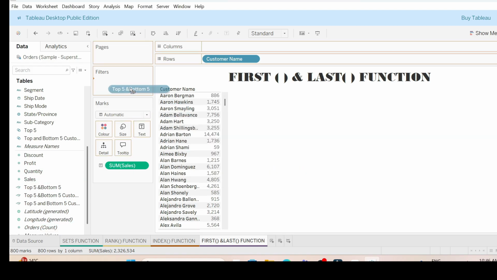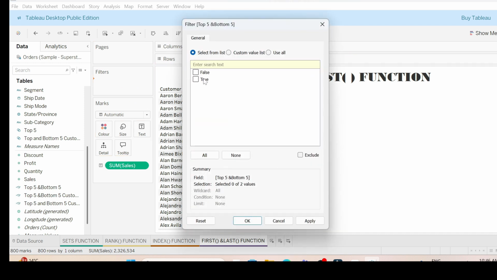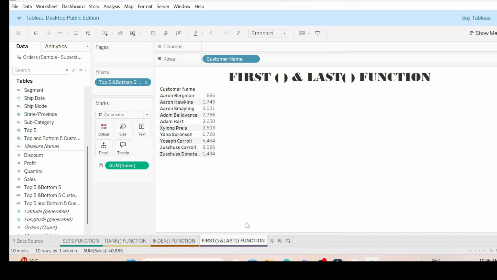When I drag it into filters, click on the true option, hit OK and go to the descending order. So here we have the top 5 and bottom 5 values.